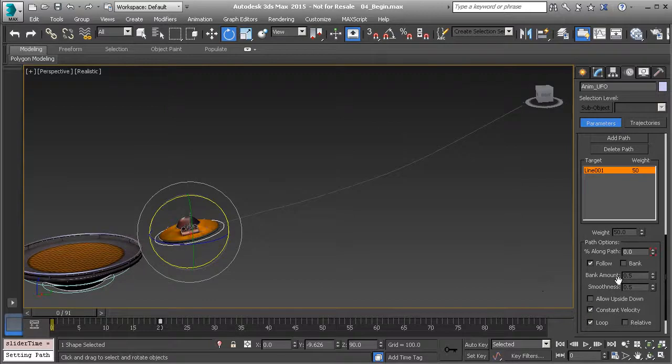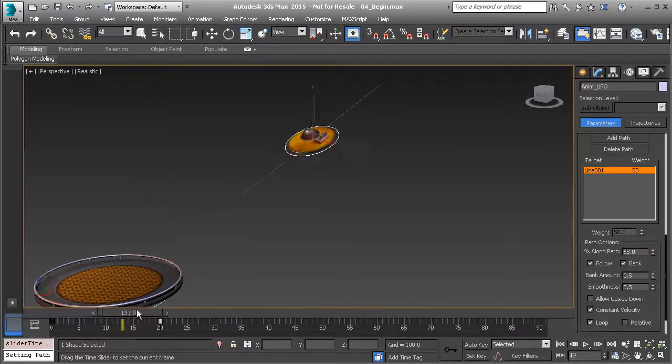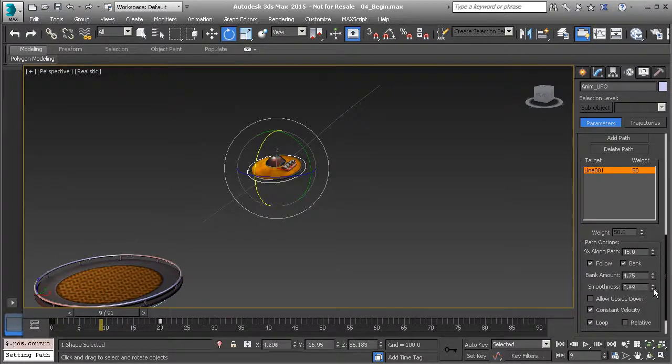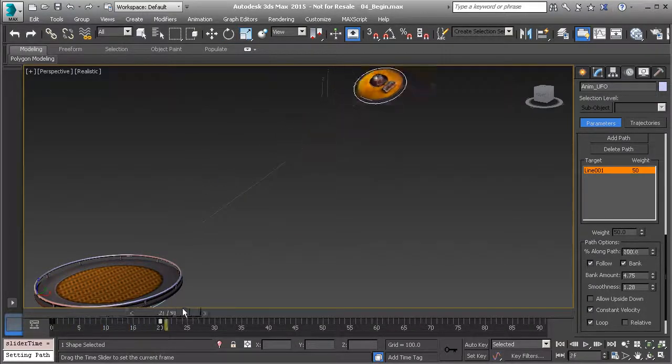Cool, and then you'll also notice that you can turn on banking, so as it moves along the path, we can have that automatically bank. And we can control the bank amount to have that bank a bit more. And if that banking action is too rough, you could always smooth it out with the smoothness property. Much better.